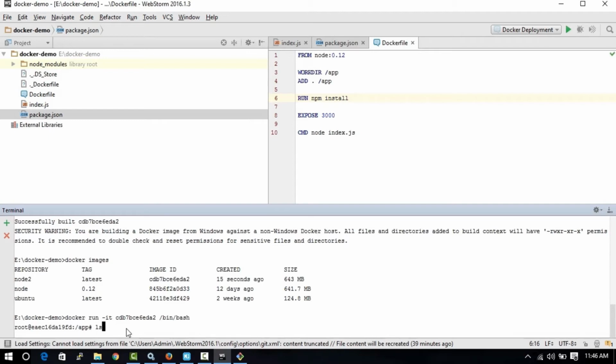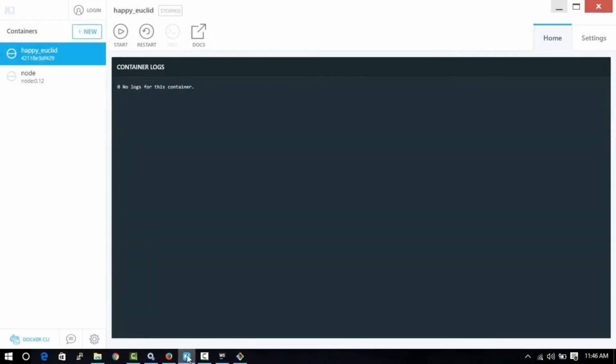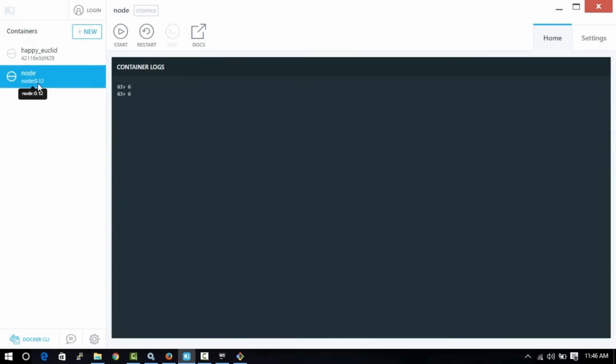And I can do the same kind of Linux commands that I would do if I were in any Linux instance, such as ls, and see that I have my files in the app directory. So now I've got my container up and running. Now, if I go over to Kitematic, which is kind of a little companion tool that I can get from docker.com, you'll see that I have a couple of instances here.